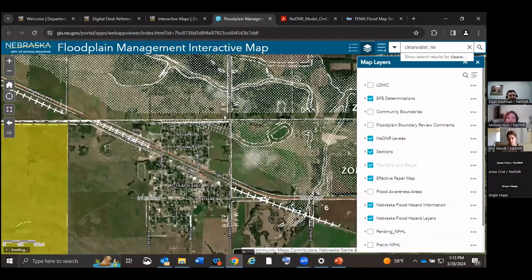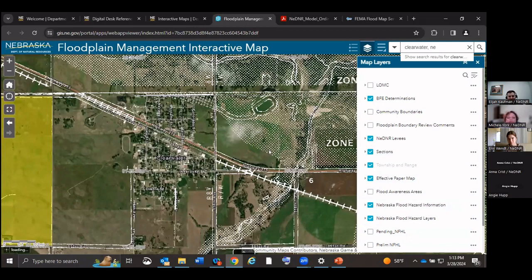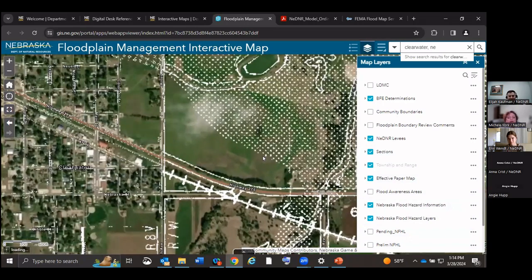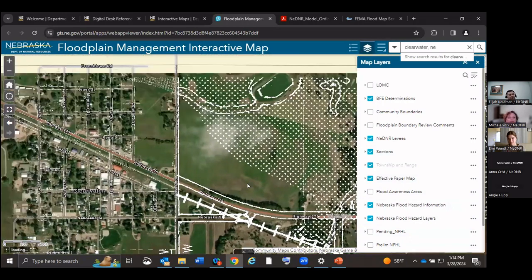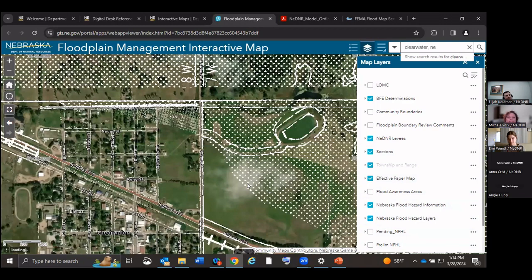It's a little bit difficult sometimes to zoom in and see where the exact line is. That's why you have interpretation language in your floodplain ordinance that we showed earlier.